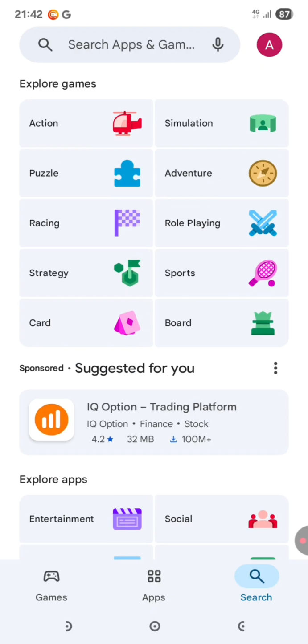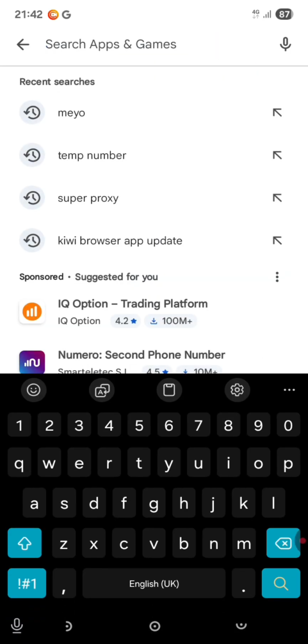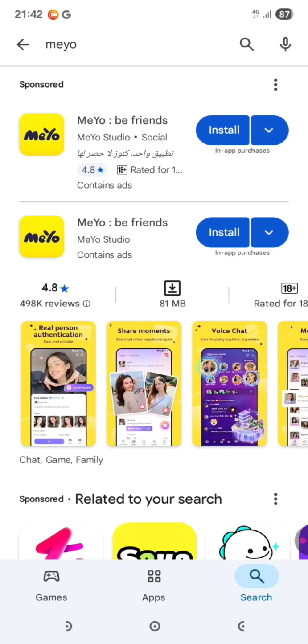So the app that we're going to be talking about is the Meyo app. You come to your Play Store or your App Store and you type this out. So this is the application that we're going to be working with. In my previous video, I mentioned 4 apps like this that can earn you money with just chatting, so you can check it out. This is a more detailed tutorial on just one of them. So I'm going to be going into details on this particular application.